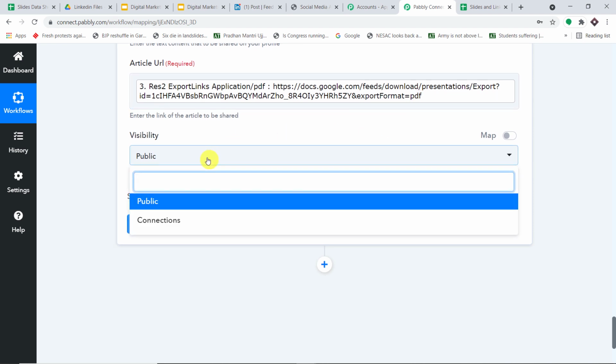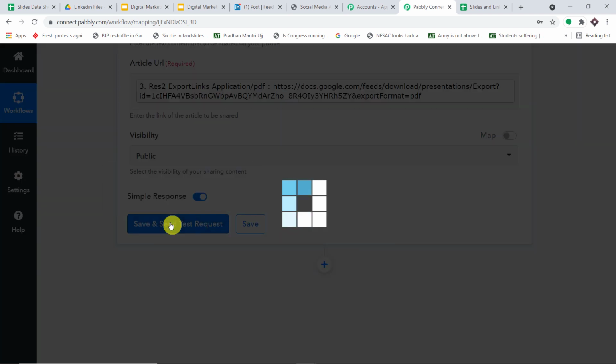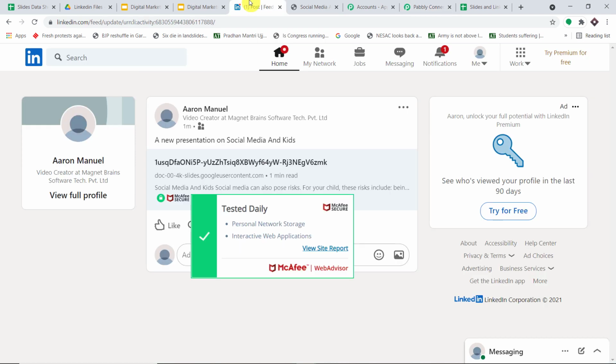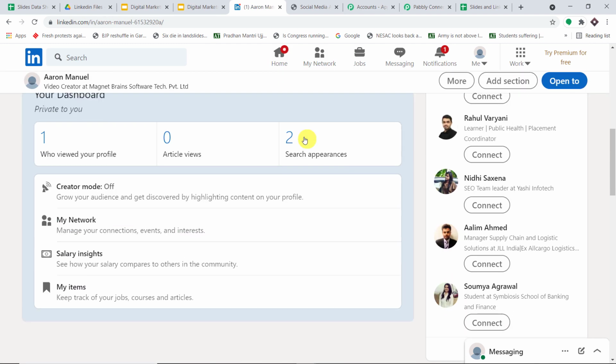Now we have two choices in case of visibility, public or connection. I'm going with simple public. Just click on save and send test request. So it has returned an ID. So basically it means that the response is a positive one. So let's explore in LinkedIn. Do we have this particular detail?